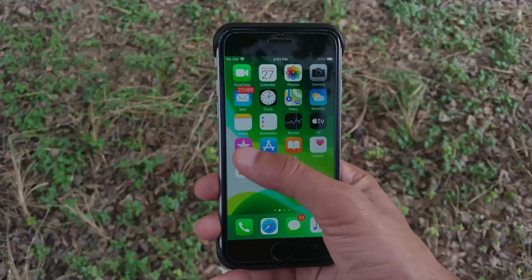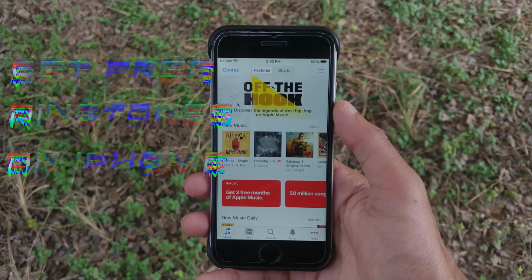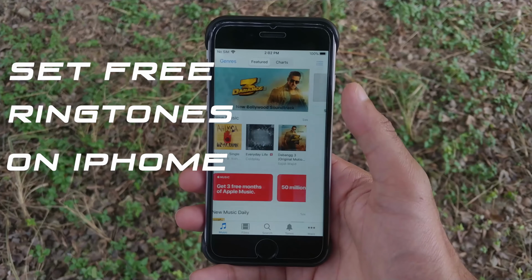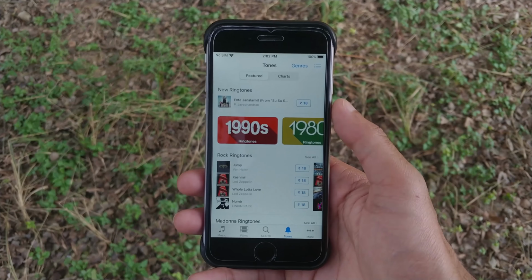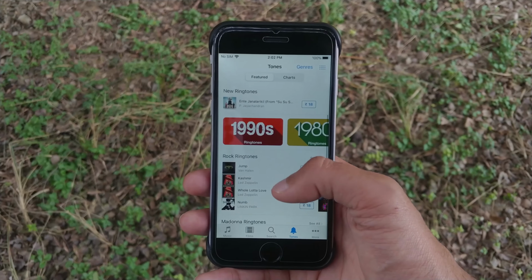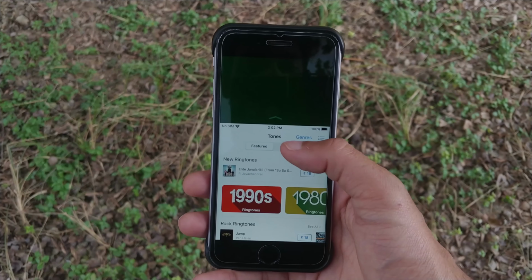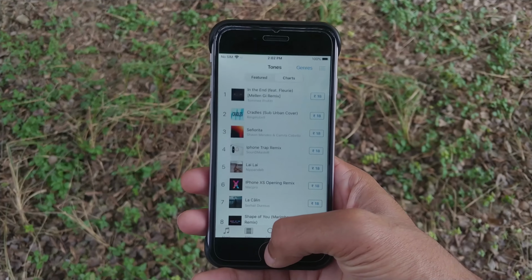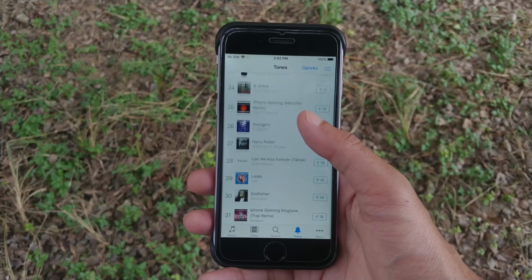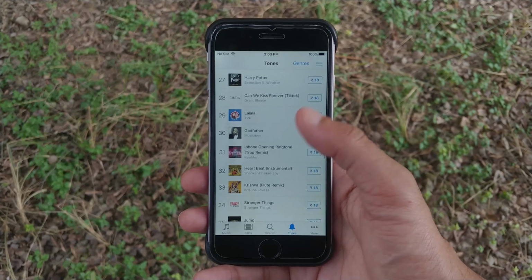Hi guys, if you're annoyed by the idea of paying Apple to get a custom ringtone, then you're in the right place. I'm going to show you step by step how to take any part of a song or any audio file and make it your iPhone ringtone. The process is completely free, but for this you will have to use a computer or laptop.